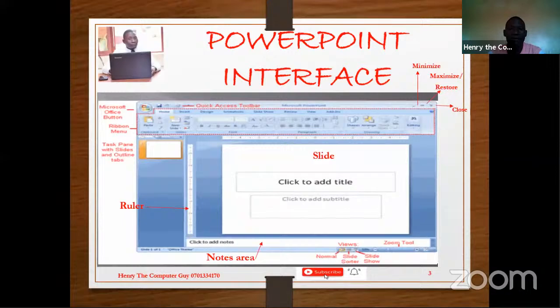That is how we have the interface for PowerPoint, and I will identify some of the parts we may need. This is what we call a slide. It is the page that you're going to use to write your information. Aside here, we have the Office button. We can use this to save, to print, or make other changes, like opening already created PowerPoint presentations. We also have the quick access toolbar up here, which can help you add some items to it, such that you can always access them with ease.